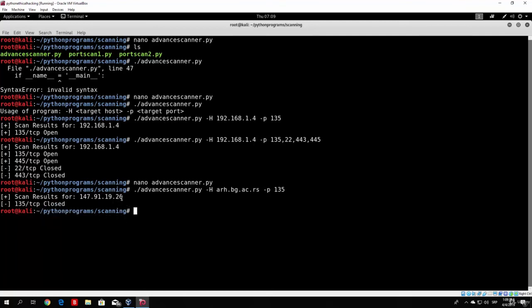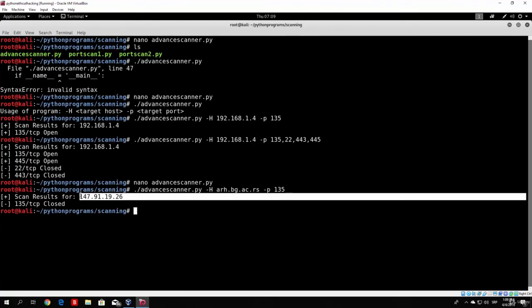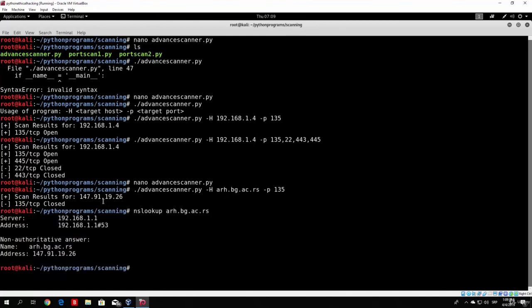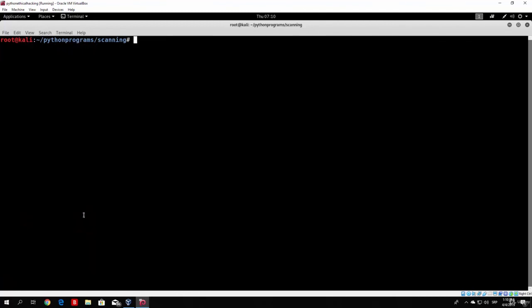As we can see, it successfully resolved the IP address of this website. Now we can check it by copying the website and using nslookup, which is a program that is already pre-installed in Kali Linux, to see whether the IP addresses match. And as we can see, they do match indeed. So the IP address for this host right here is this one. And also the port that we scanned is actually a closed port. So our program works really well.